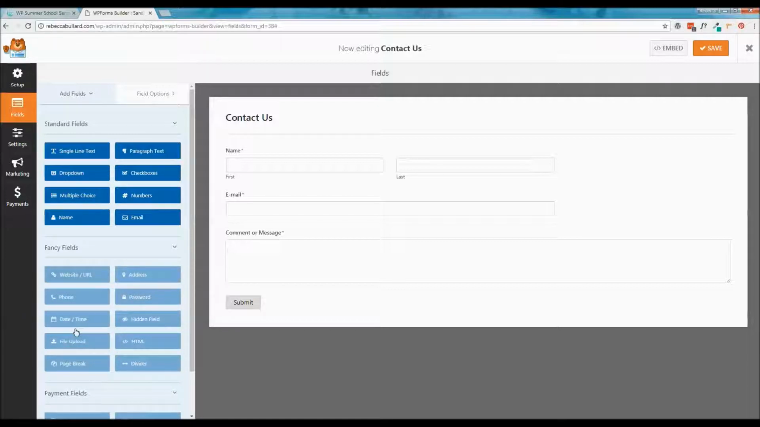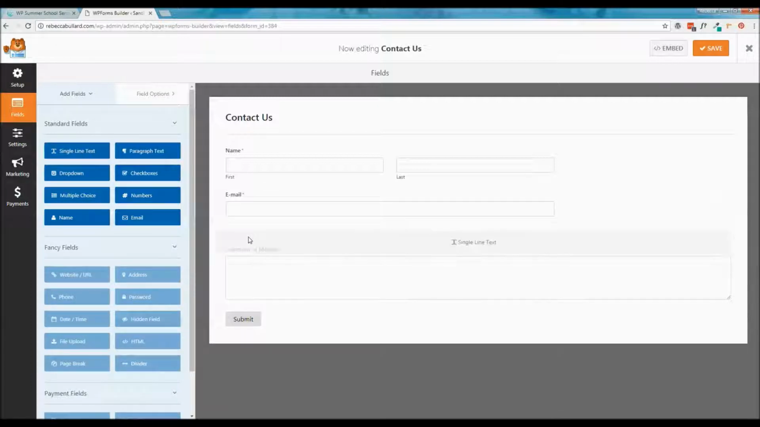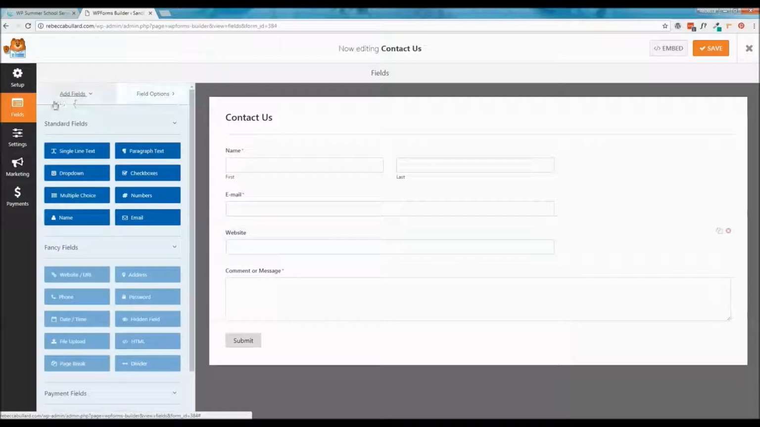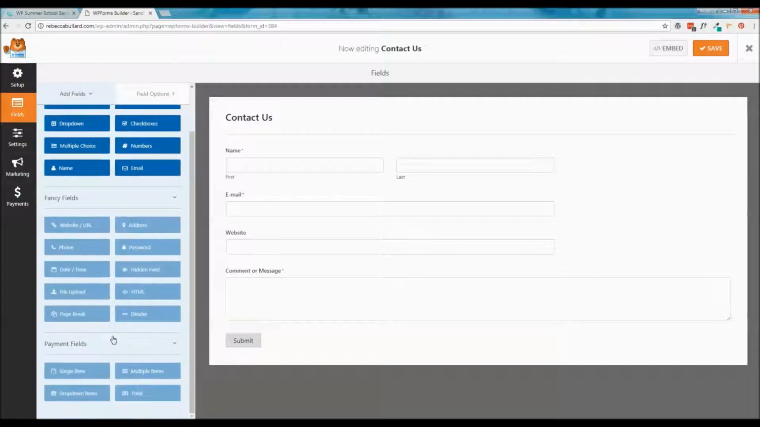Now, if you want to get around this, really you could just use a single line of text field. If you wanted somebody to send you their website, you can just add this here. And then for the label, put website. The thing is with the simple single line text, there is no error checking or data checking. So they could really type anything in here and it's not going to check to make sure that it's a website. So that is the benefit of having these fancy fields, is that it's going to check to make sure that that is exactly what you're putting in.